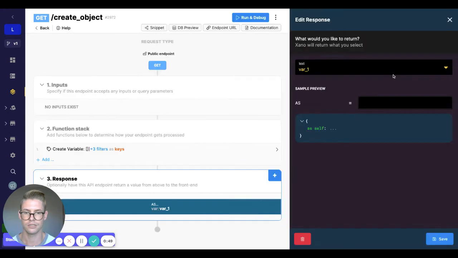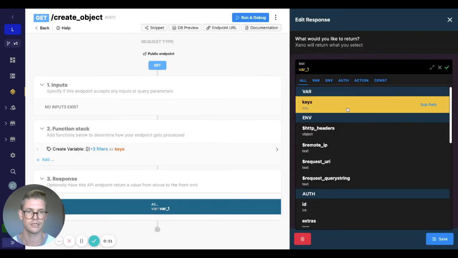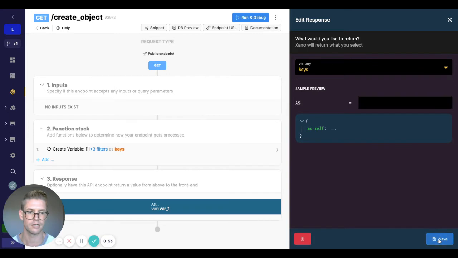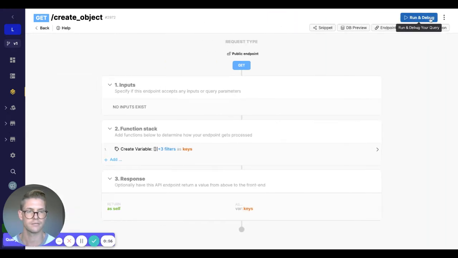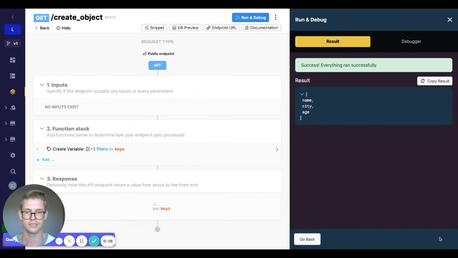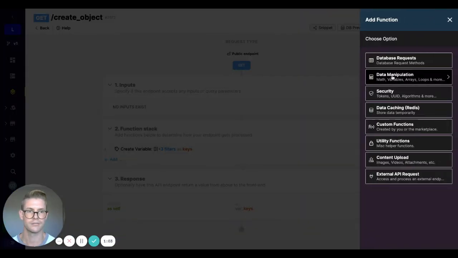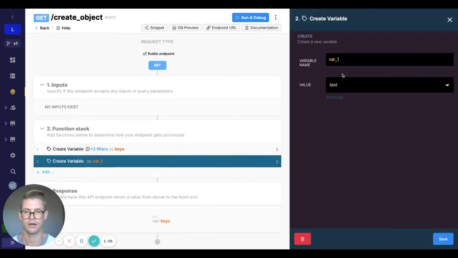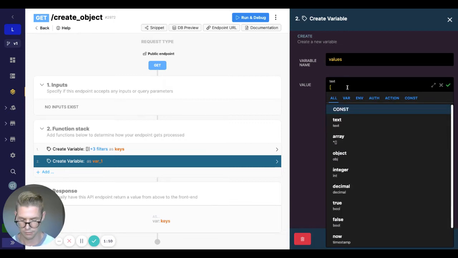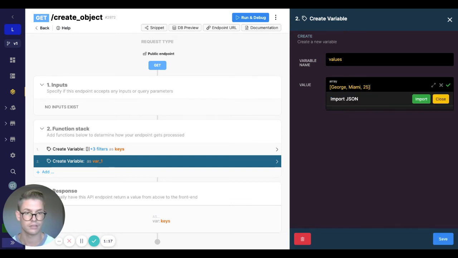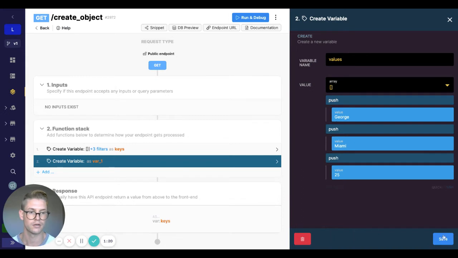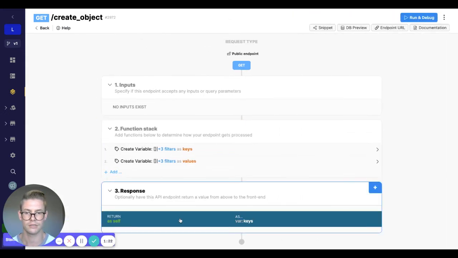So first we have our keys, and I'll just go ahead and show you what that looks like. Just simply run this. So name, city, age, so just a list there. And then let's create what will be our values. We'll say something like George, Miami, and we'll say 25 for George. Okay, so those will be our values.